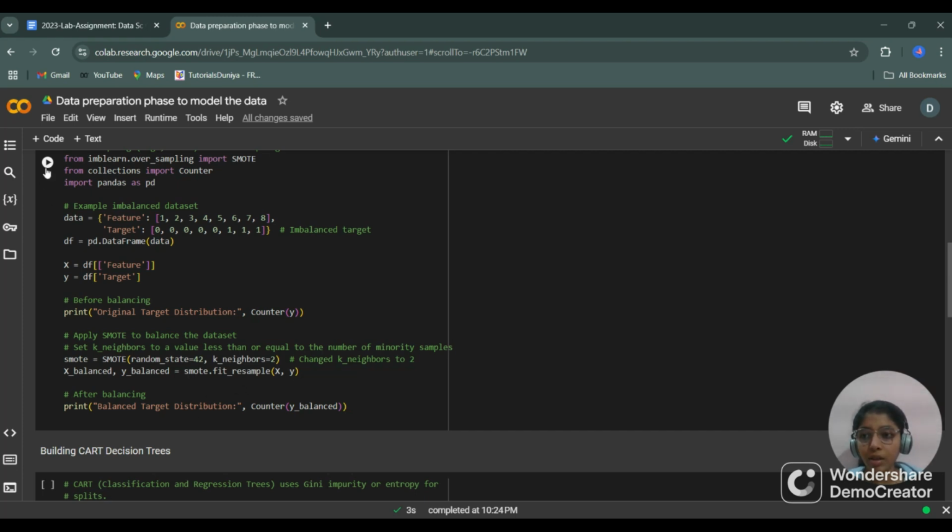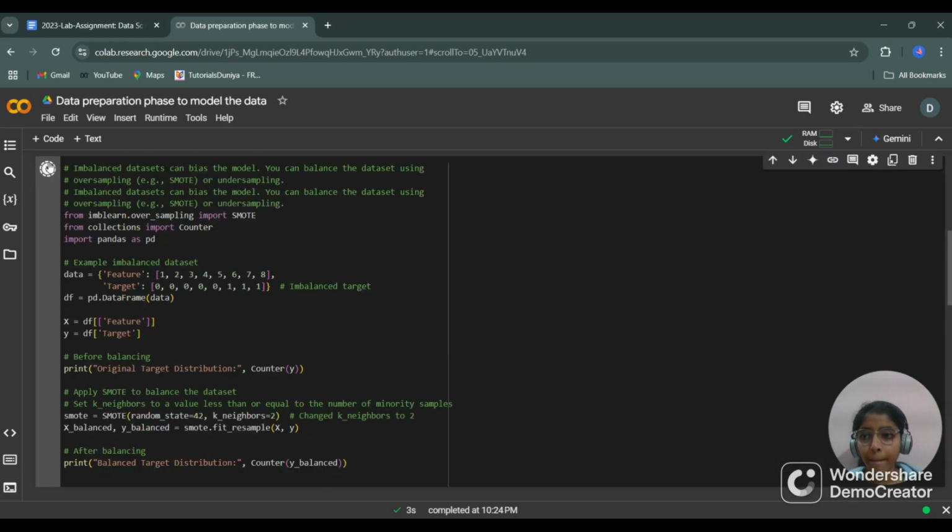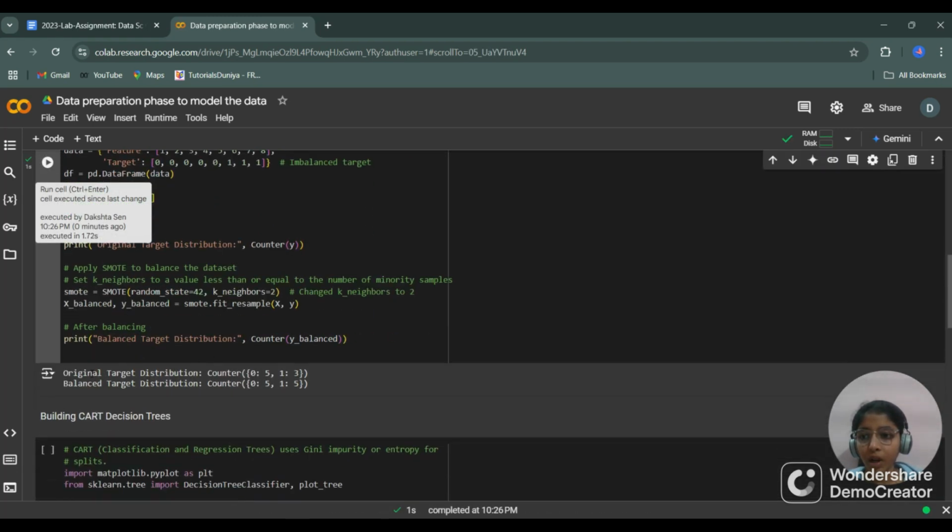Now let's just run this command. So the original target distribution was Counter 0: 5, 1: 3, and the balanced target distribution is Counter 0: 5 and 1: 5. So it's just a balance of 5 and 5.